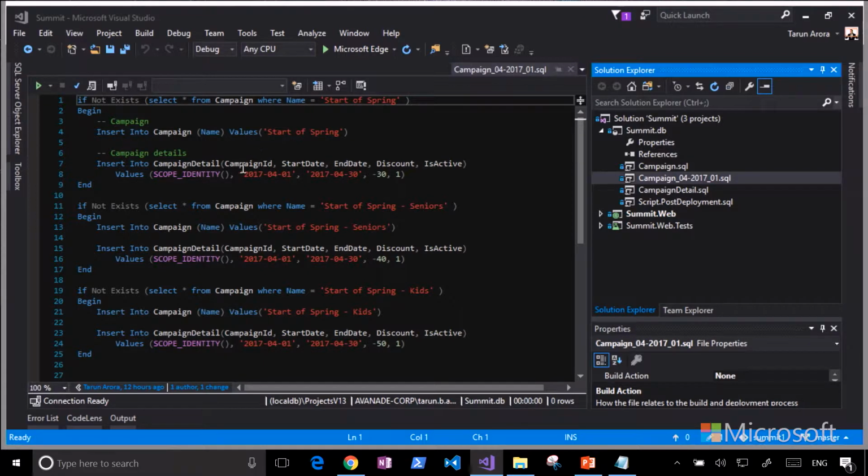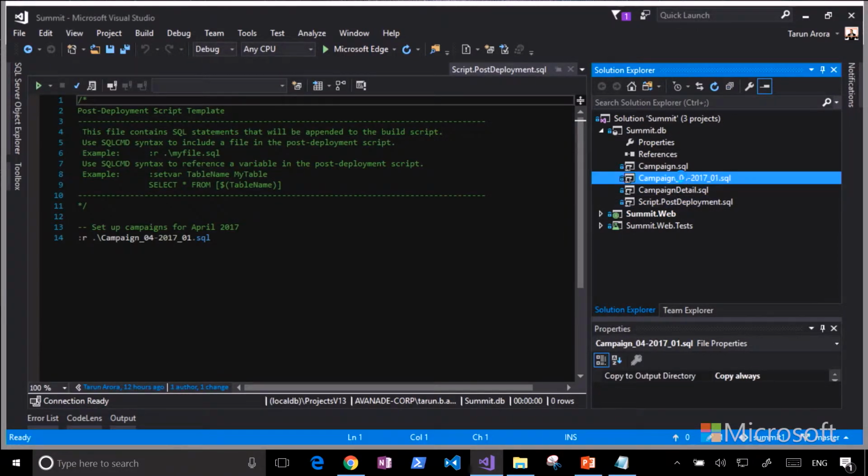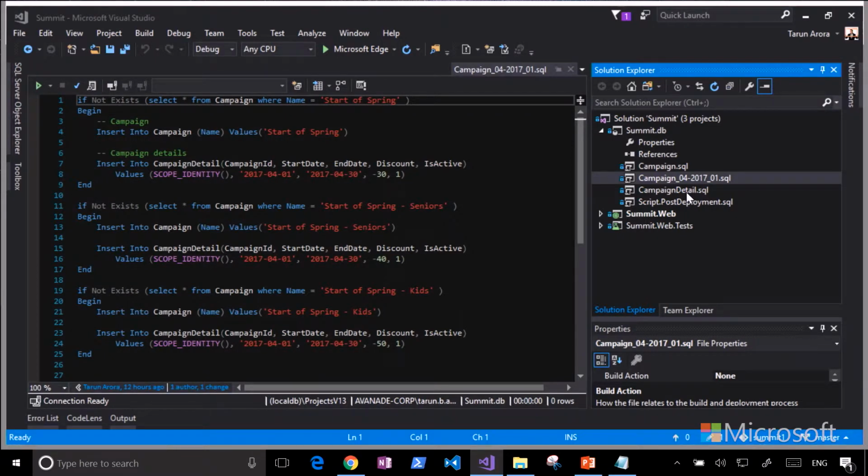Now, once we have the script in place and it's padded to check whether the data exists or not, you could simply go ahead and add a post-deployment script. The difference between a normal script and a post-deployment script is in the properties file.